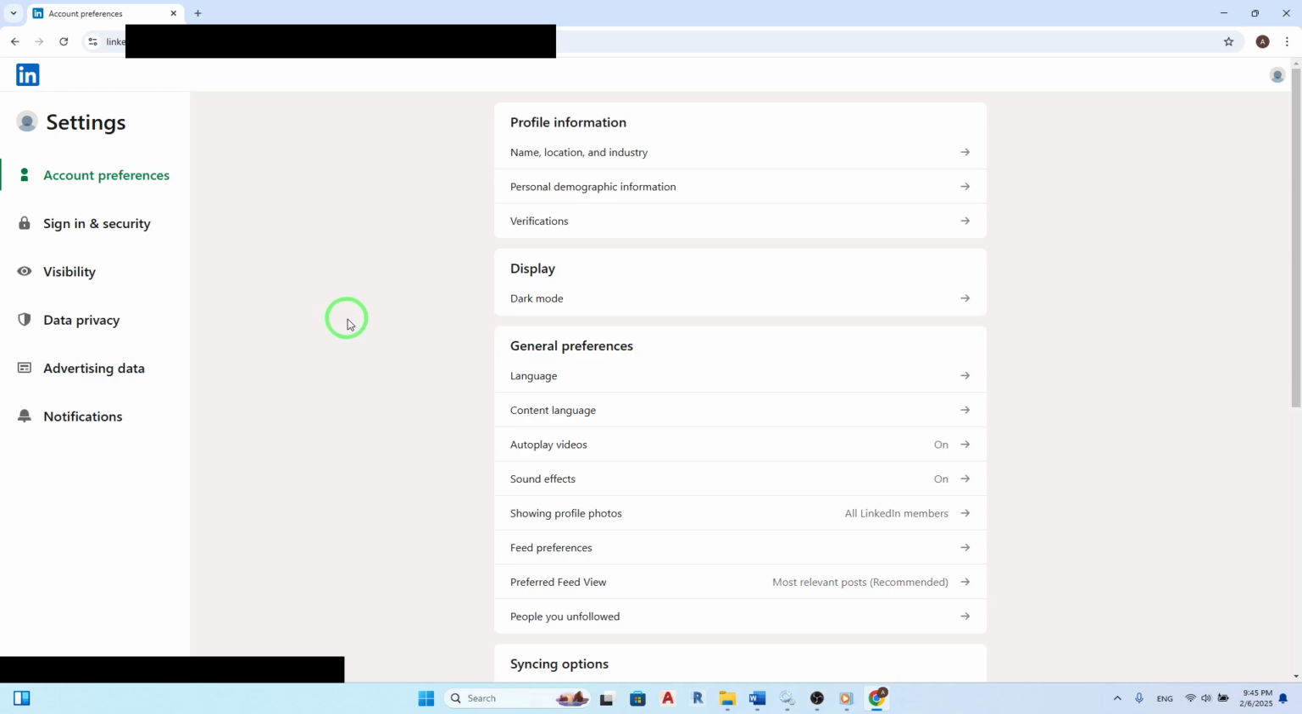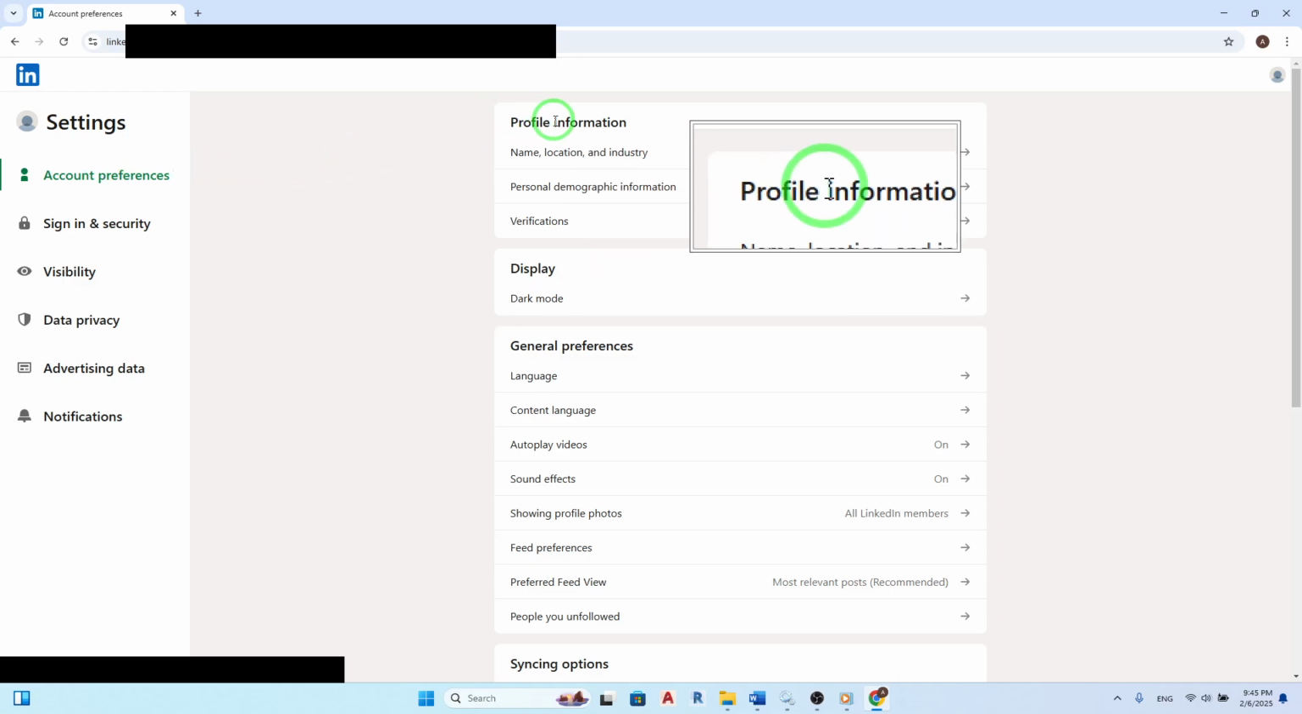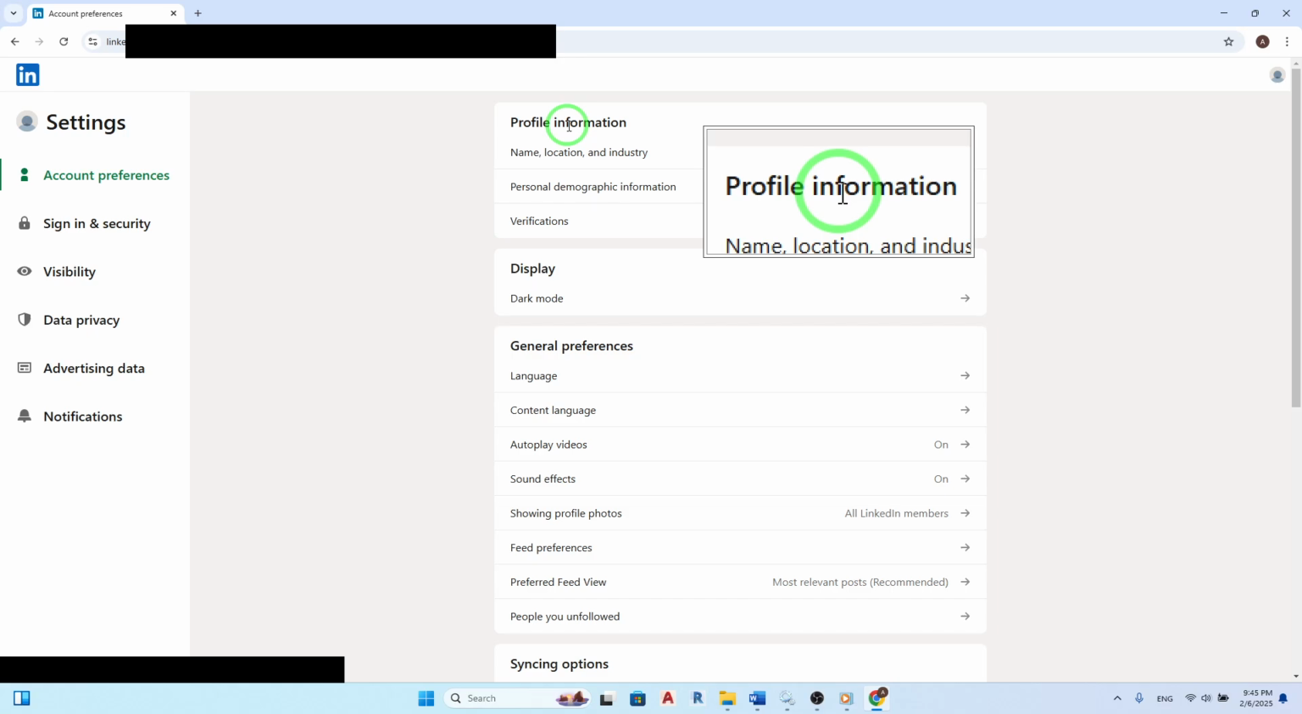Next, you'll want to head over to Account Preferences. Here, you can adjust various settings related to your LinkedIn account. Look for the section labeled Profile Information, which will guide you to the specific details of your profile.